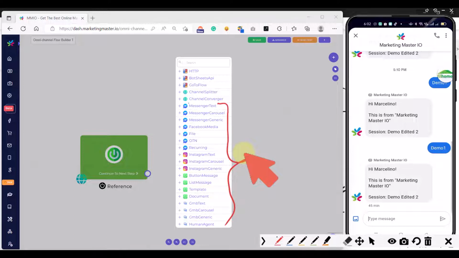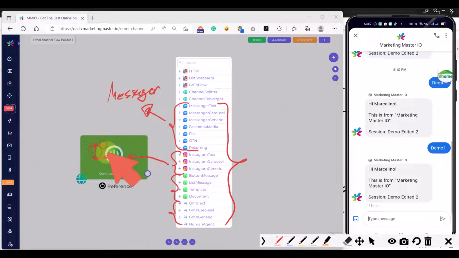For example, the Messenger-specific messages here can only be connected to Messenger connections. The same is true for Instagram, WhatsApp, and Google My Business. They can only be connected to their own channels. So this can only be connected to Messenger. This can only be connected to Instagram, and this can only be connected to WhatsApp, and this can only be connected to Google My Business messages.